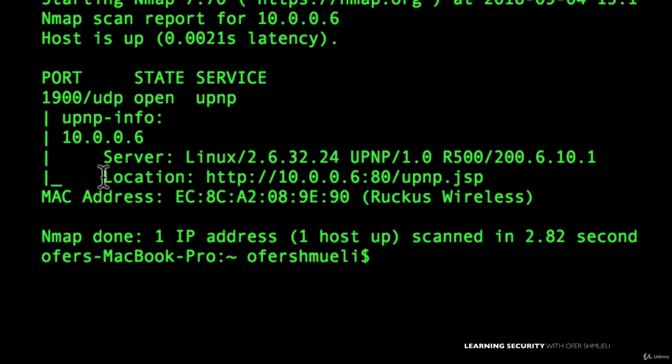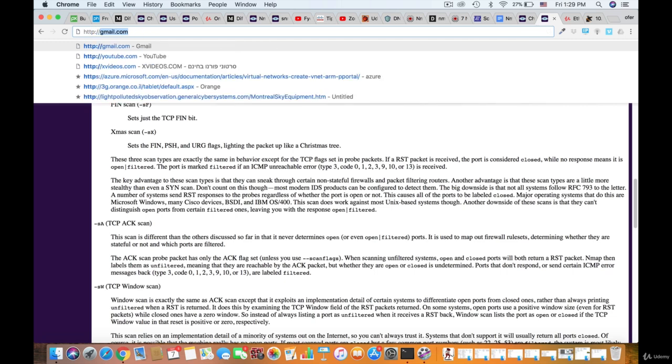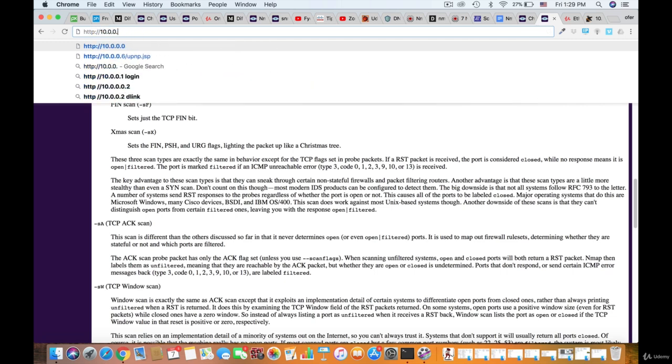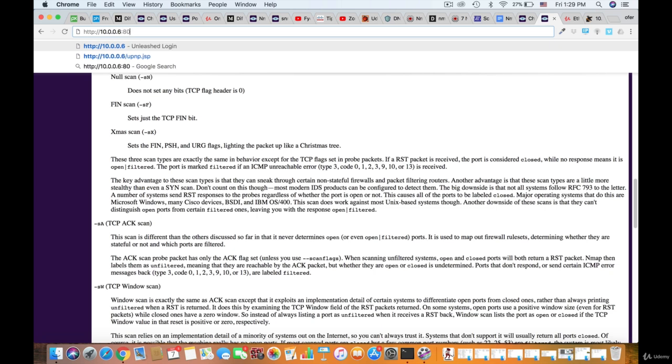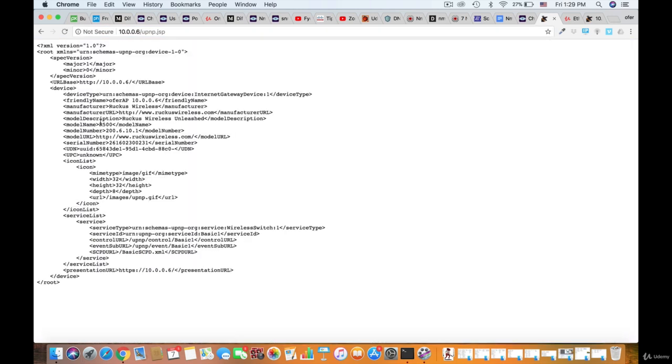And we can see that the location of the XML file, that's the URL, is at 10.0.0.6 port 80 upnp.jsp. And it also gives us the MAC address and the vendor identifier. Now let's take a look at the location file itself using the URL. Let's type the address 10.0.0.6 port 80/upnp.jsp. And here we have it.